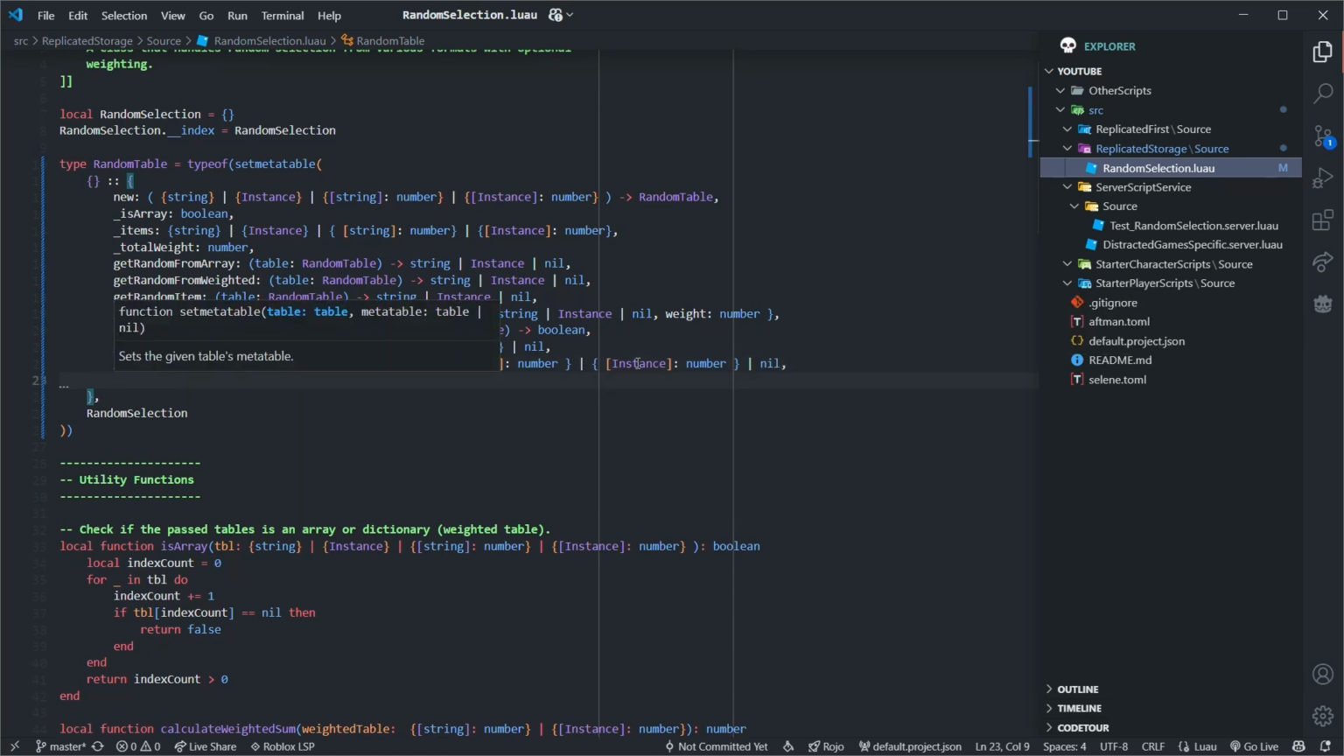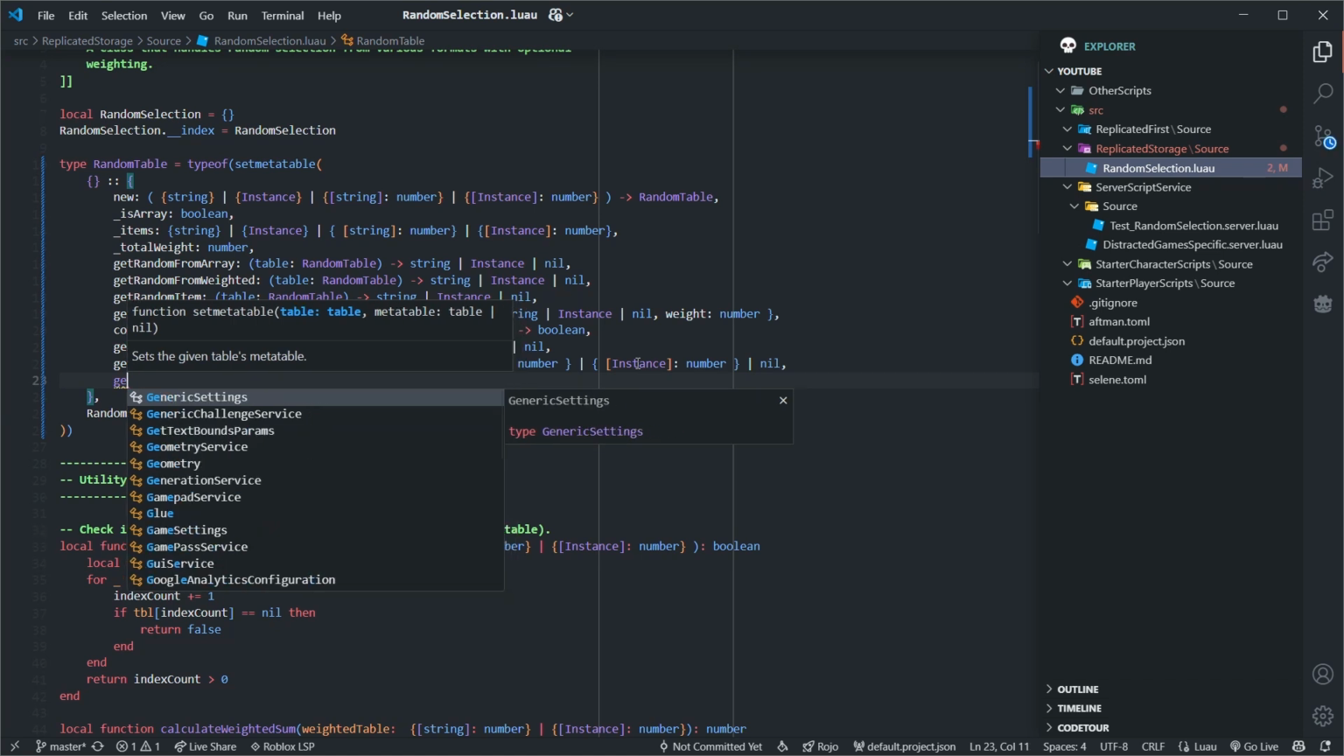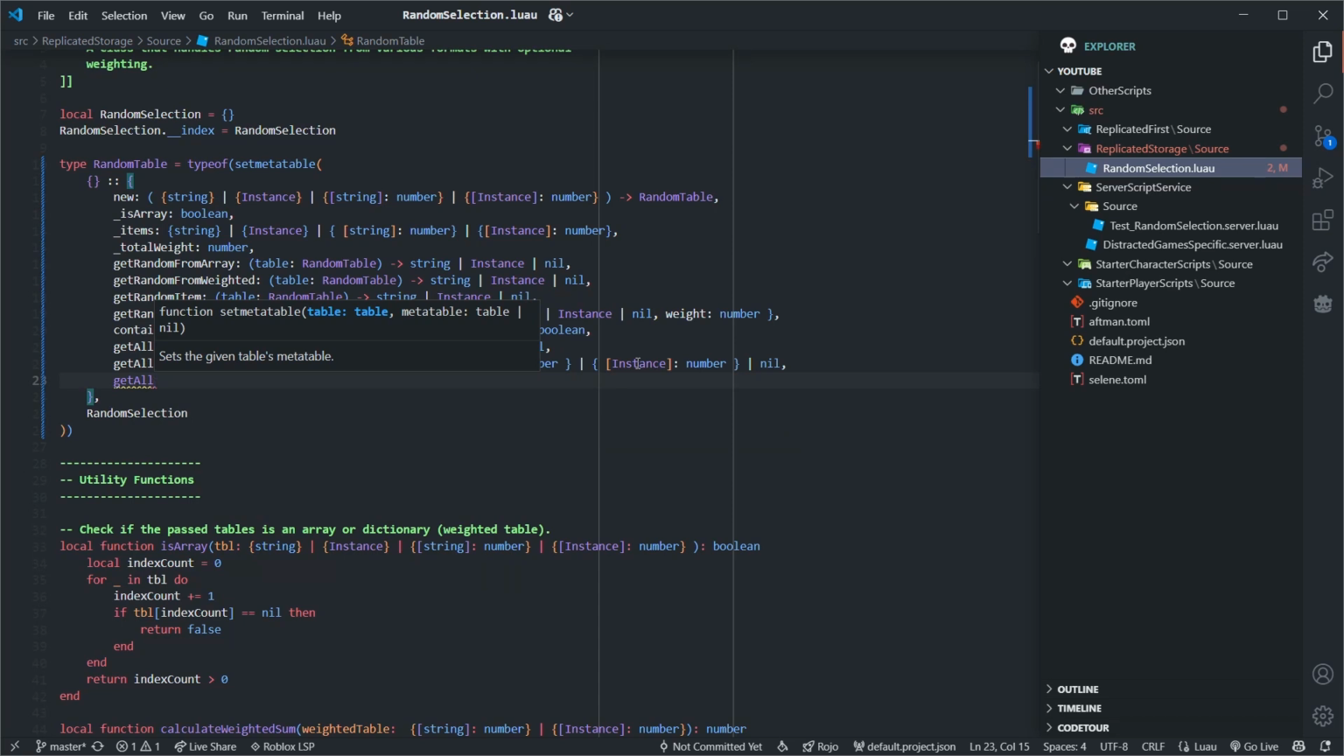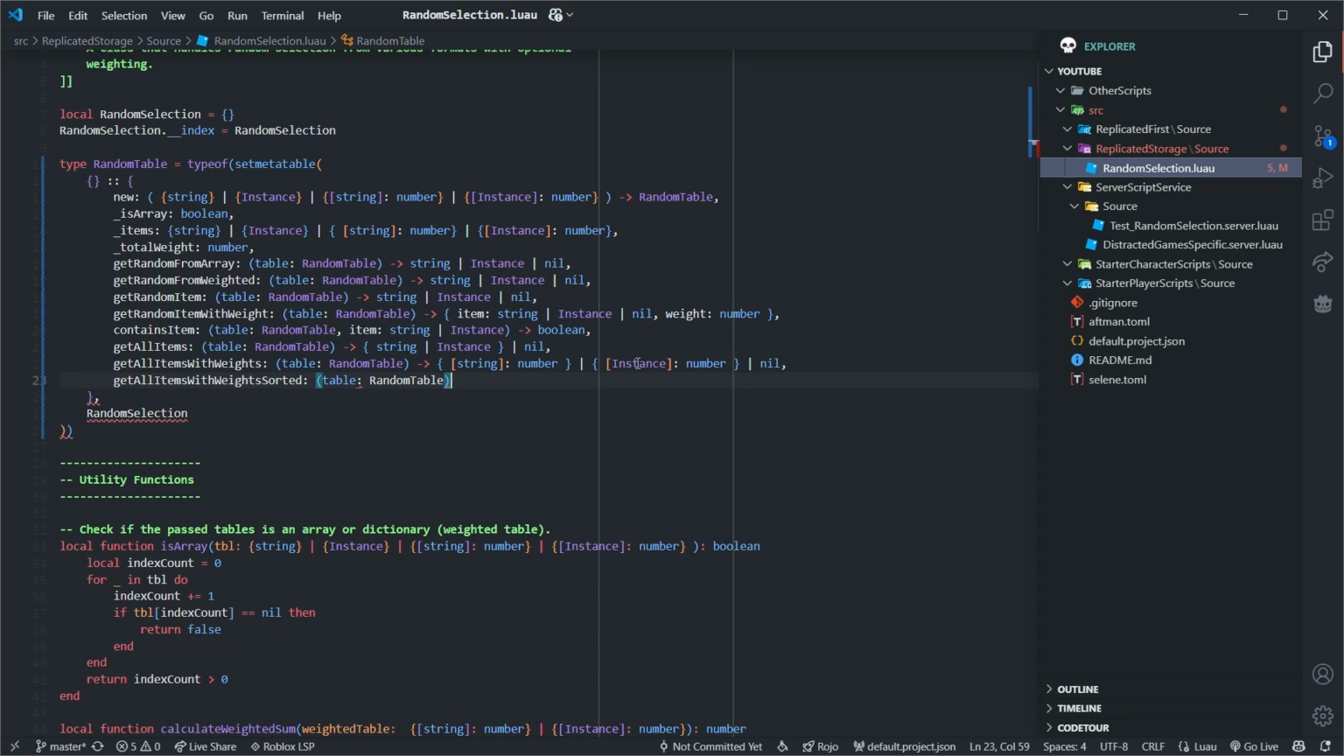And then this one's going to be a little more interesting. We're actually going to kind of do the same thing. We're going to say get all items with weights sorted. So if sorting those is a necessary thing to do, we're going to go ahead and basically do that. And this is going to actually return just the same stuff here. So I'm going to go ahead and just copy this real quick. And then make sure we copy this because I'm going to use it for the last couple that we'll add.